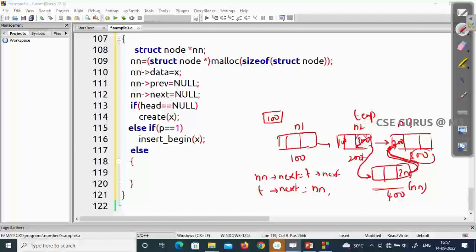Now temp of next, then I want to update. Anyway, I'll make it other also. What is NN of previous? NN of previous should be this temp. So I'll write it as temp. Now this part also will be implemented. Now here also, what is this actually? NN of next. As of now, NN of next is 300. 300 to the previous is to be updated as NN. This is the one thing you can do.